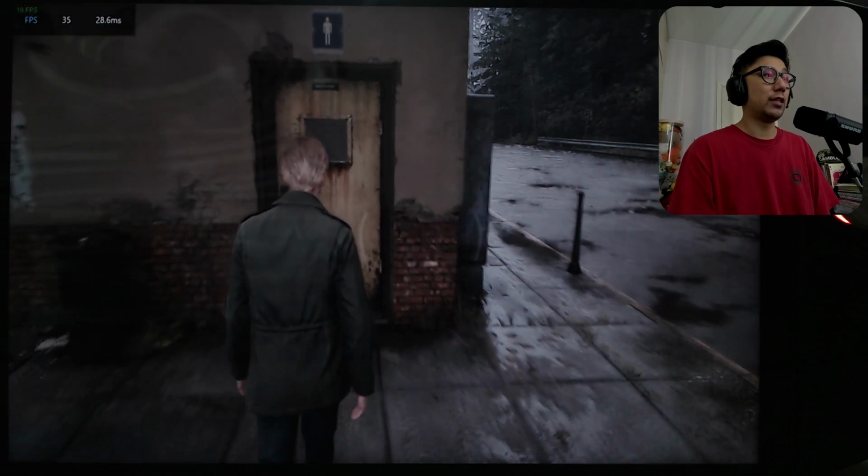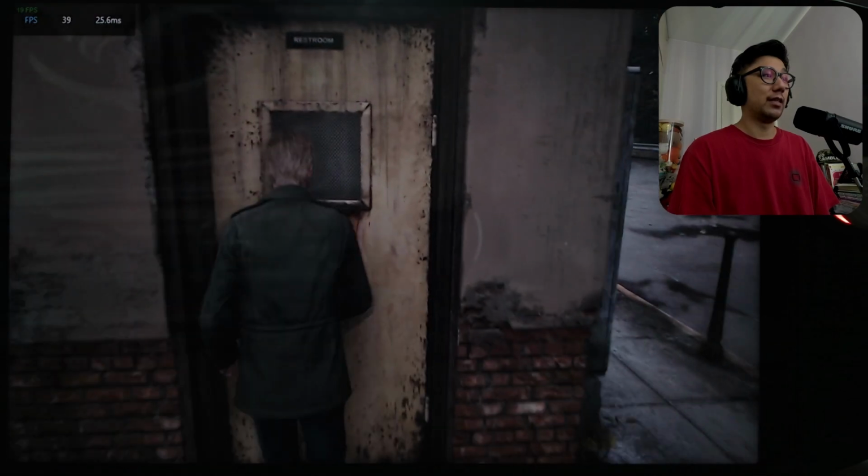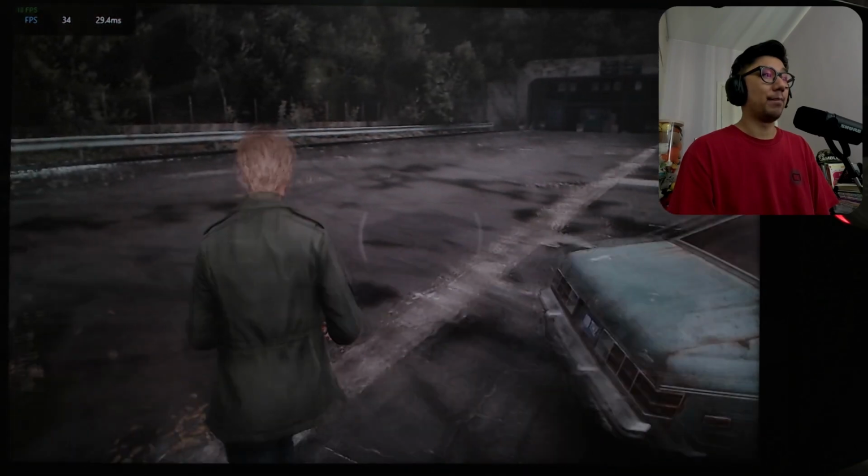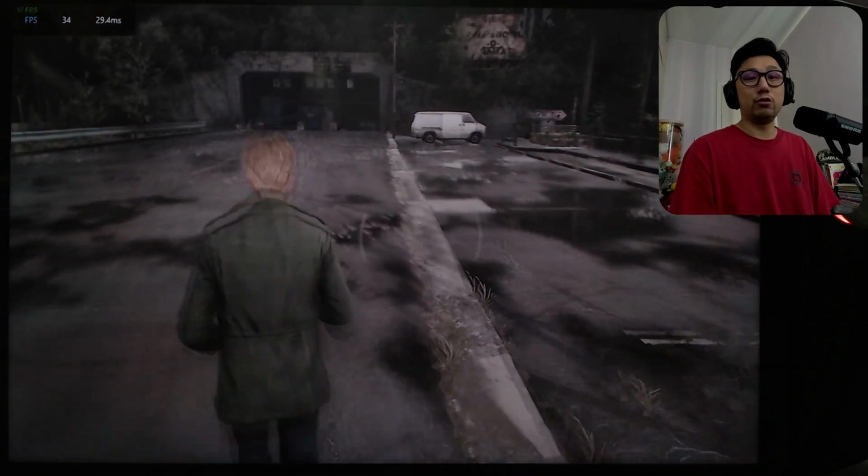Okay, if you go inside the toilet, it doesn't have lights inside. So this is what it should look like inside the toilet. It should be really dark. This is what the game should be. It's so dark that I don't know how to find my way out. Okay, here it is. That's how you should play it.